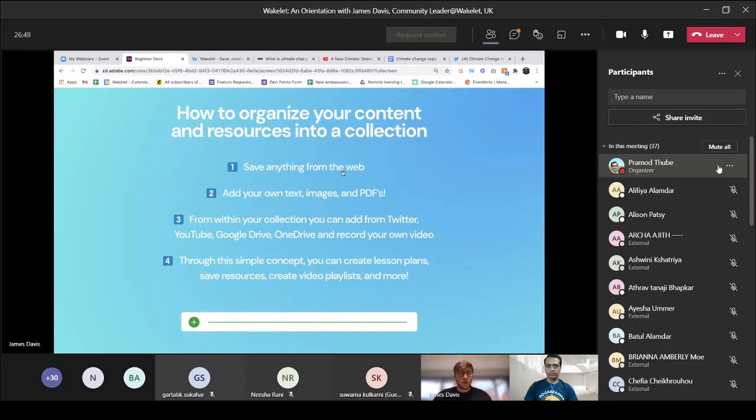So these are kind of the steps to create a collection. Again, number 1, just simply knowing that you can save anything from the web to a collection. You can add your own text, images, and PDFs. You can use our integrations, like so. And this is how it looks. All inside of here, you can add any of this content. And I'll show you how it all works right now.